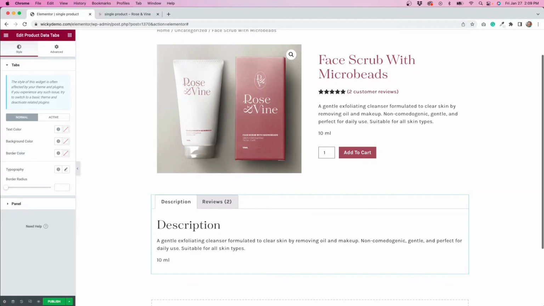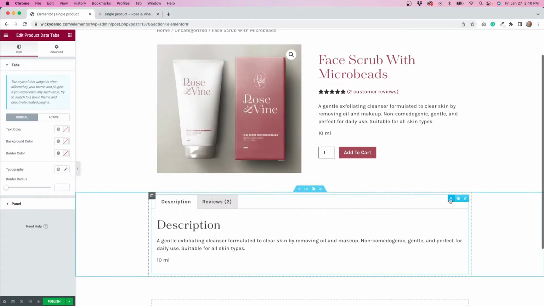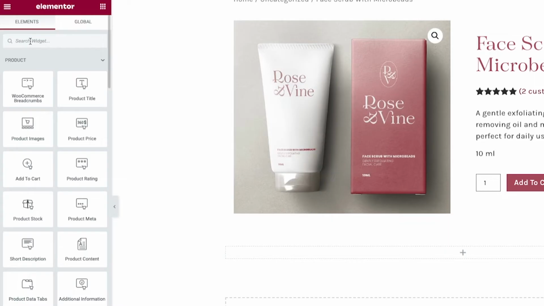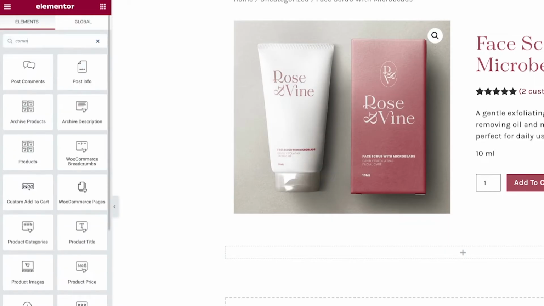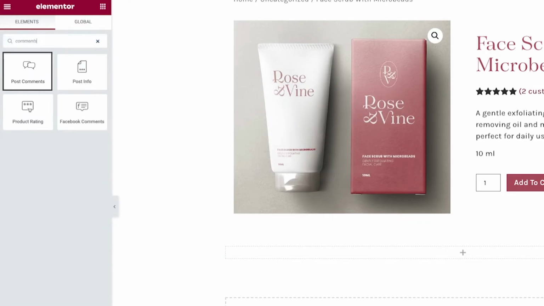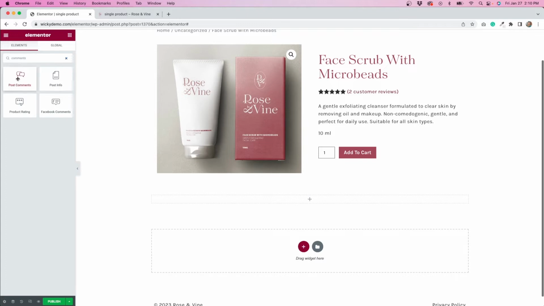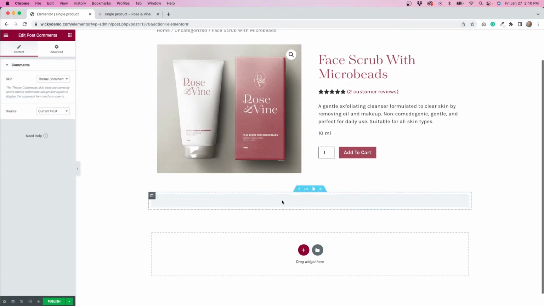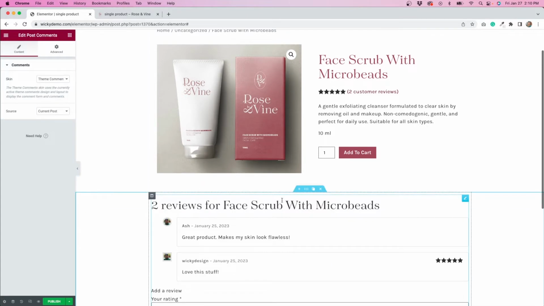Reviews are actually shown in WordPress as comments, meaning that I can use a comments widget in my layout to display and submit reviews on my page. So that's what I'm going to do. So let's get rid of this, and then we'll go up to our Elementor widgets and type in comments. So I'm just going to put in post comments down here. And you can see here that we have our reviews showing up.